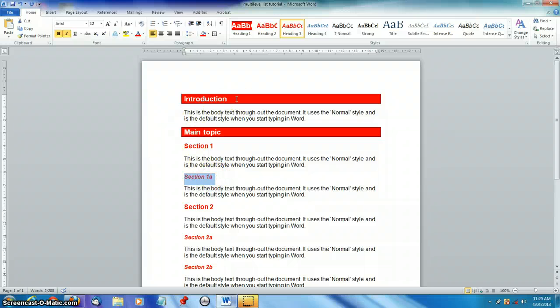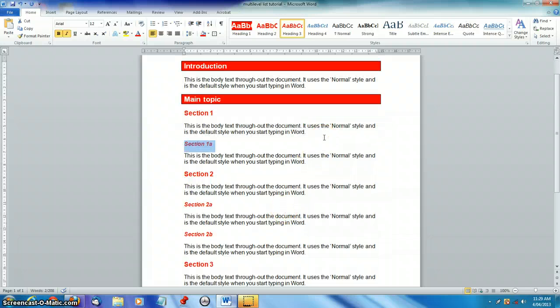So you can see how easy it is to change the styles of all your headings throughout the entire document. And this would be a big time saver if you had a 30 or 40 page document with lots and lots of headings in there and you had to change the styles. So that's how we do it.